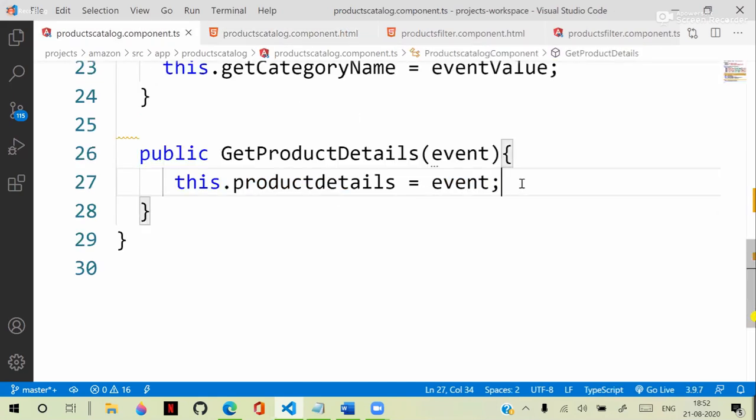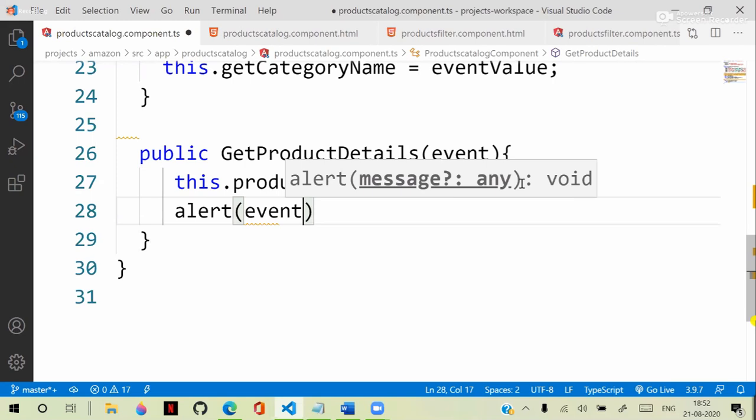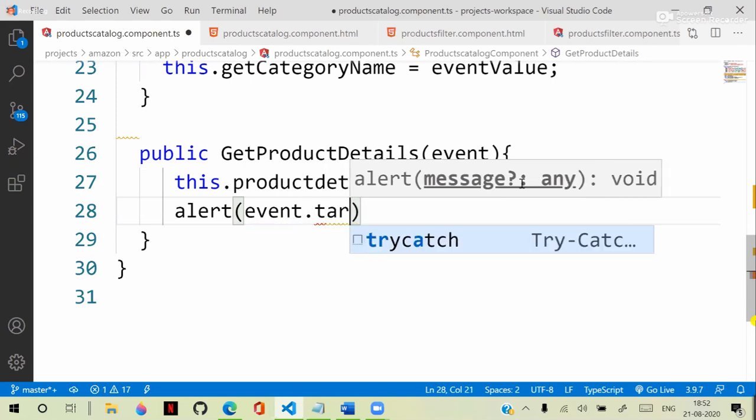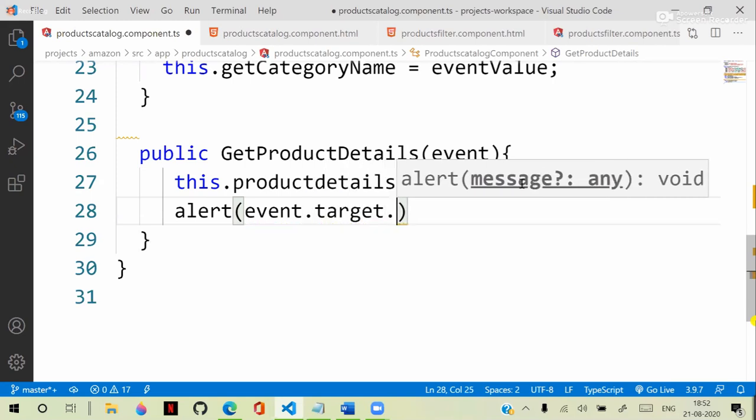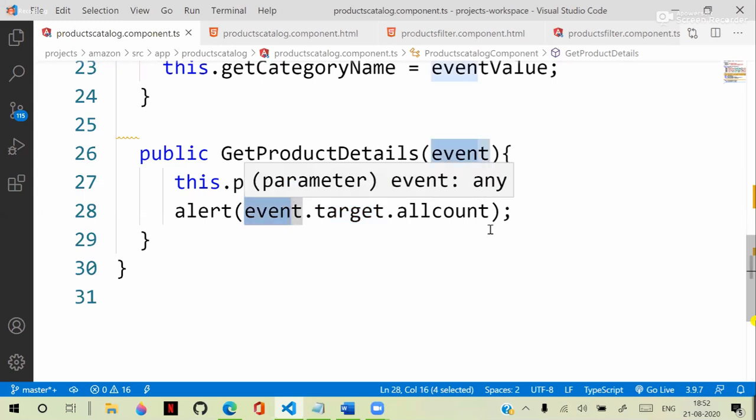Suppose I keep an alert here. We have to use event.target.allCount. Understood? Target is for object related properties. Directly, event related properties will come from the event. Understood?